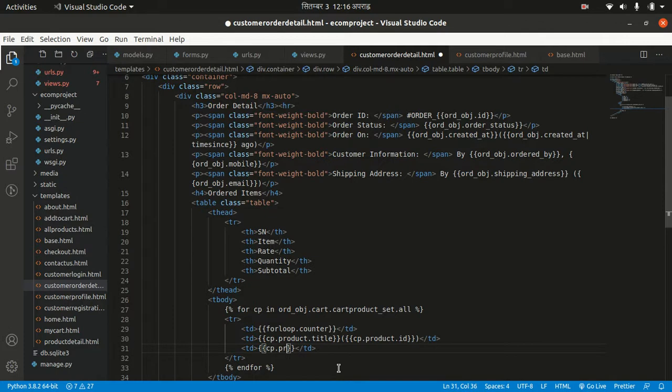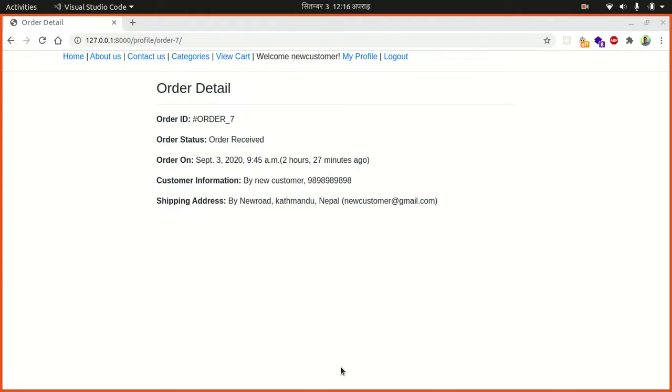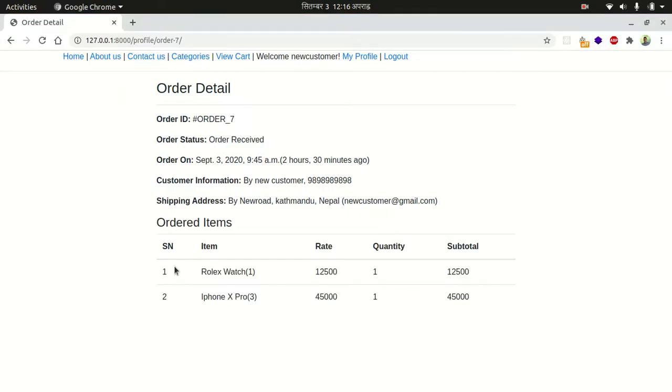I want to show cp.rate here, then cp.quantity here, and I want to show the subtotal here. Okay, so let's show the information here. You can see that in this order I have a Rolex watch, quantity 1 and the price is 8.